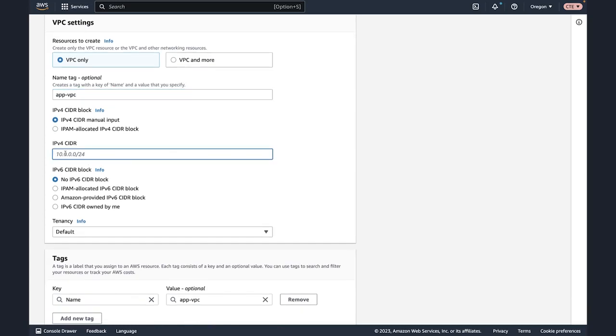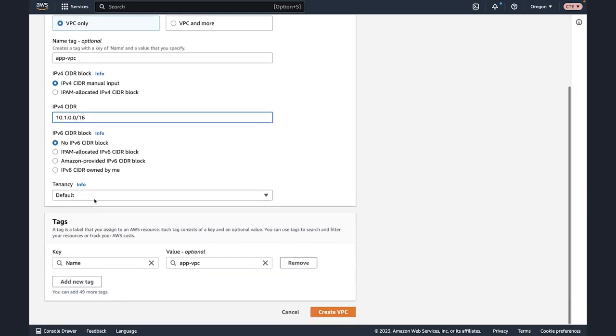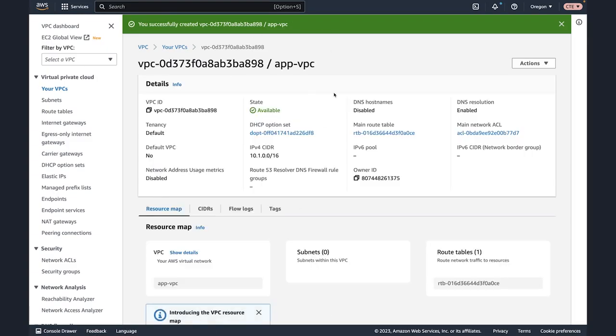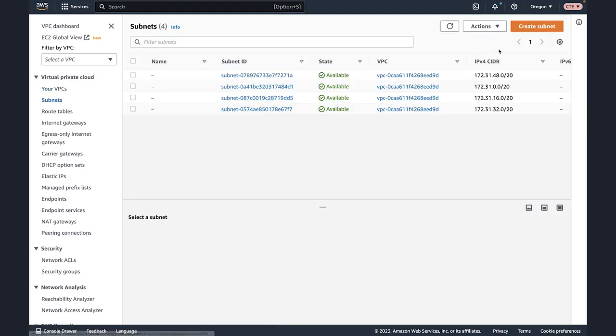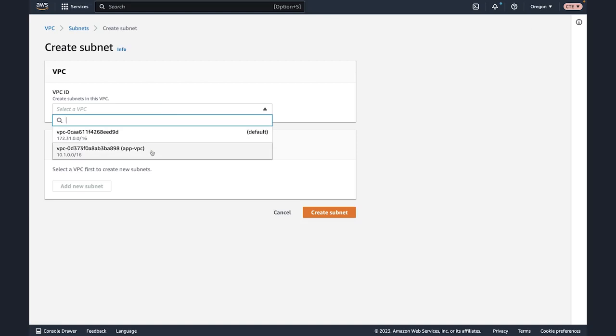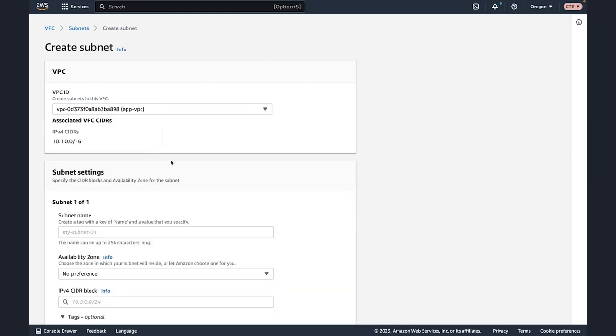And then I want to enter in the CIDR range for this VPC. So to do that, I'm going to give the CIDR range to be 10.1.0.0/16. And then I'm going to scroll down and click Create VPC. Now we have our VPC. The next thing that I want to do is to create the subnets. So now I'm going to select the subnets on the left-hand navigation, and then I'm going to click Create Subnet, and then we'll select a VPC for this, and we will select the VPC we just created, App VPC.